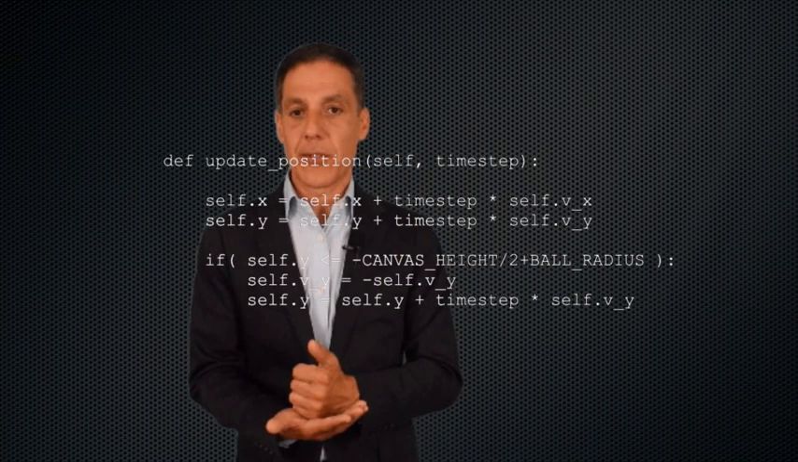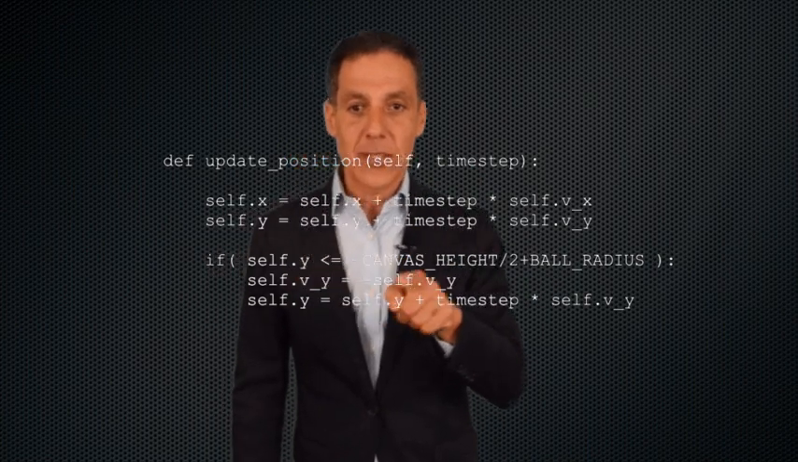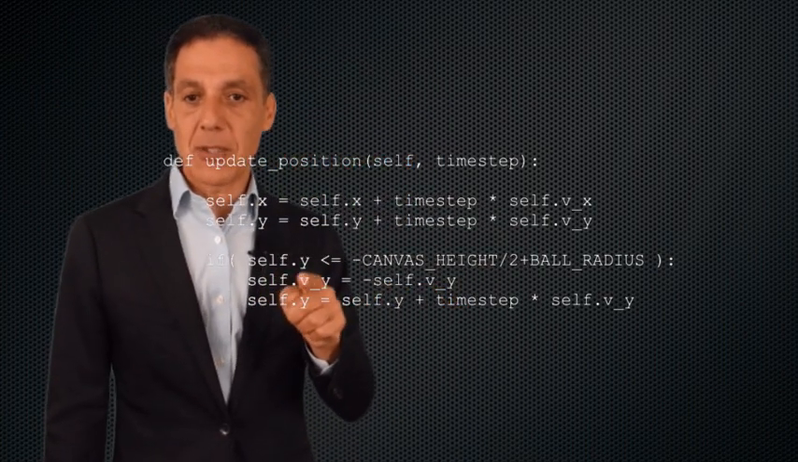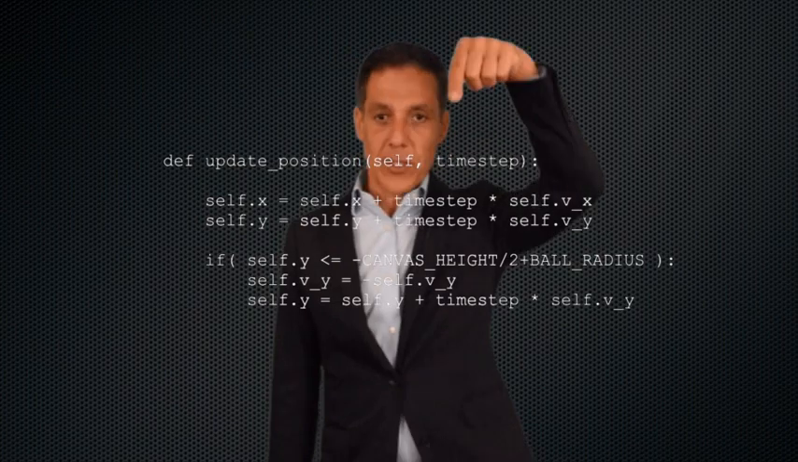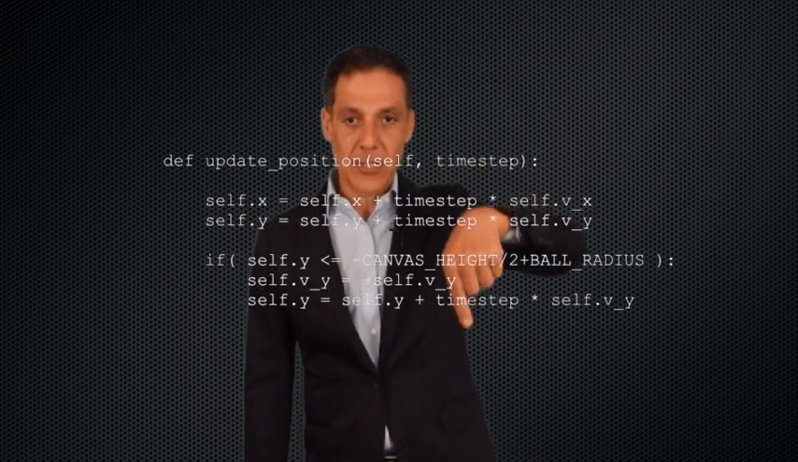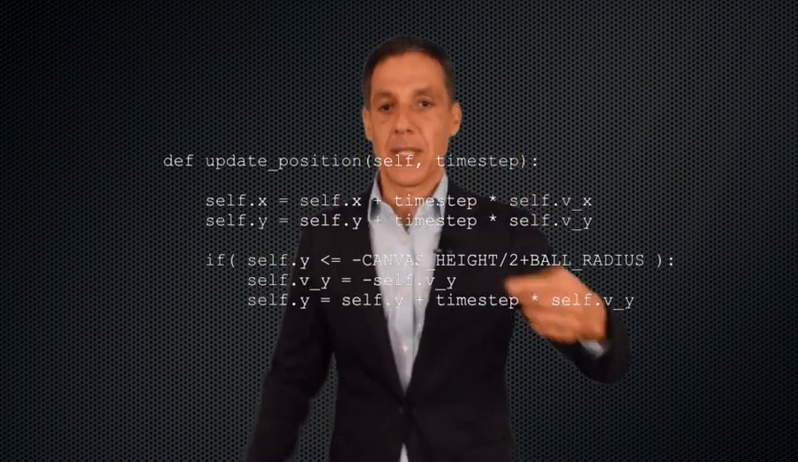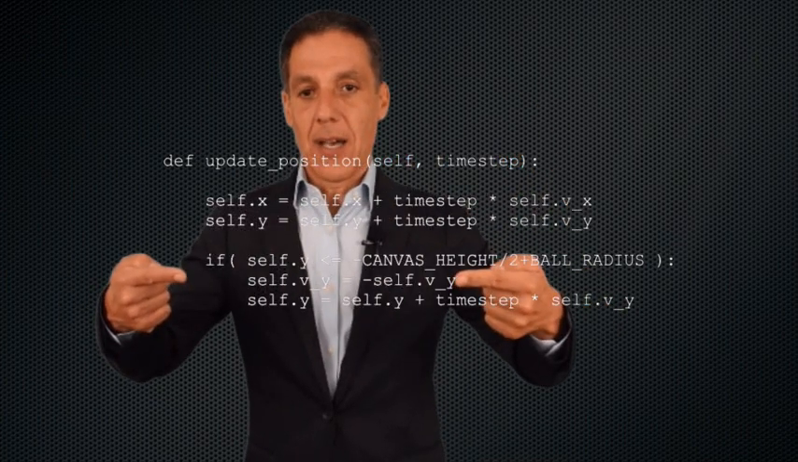Well, what does it mean to reverse direction? All I have to do is negate the velocity. So I reach in and grab the object's y velocity. So what does it mean to be going down? My y velocity is negative. I want to reverse that, so I go in this direction back up. So that gives me the reversal.